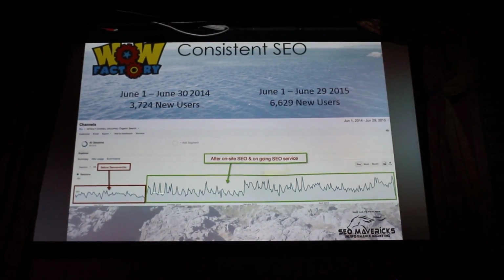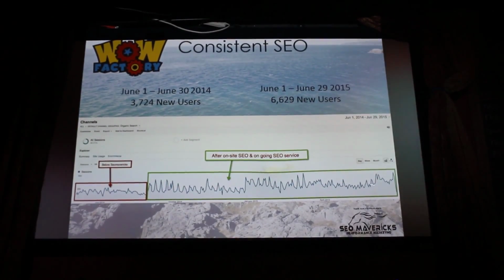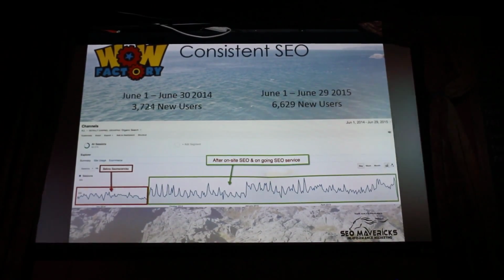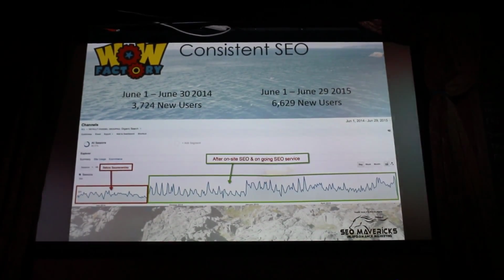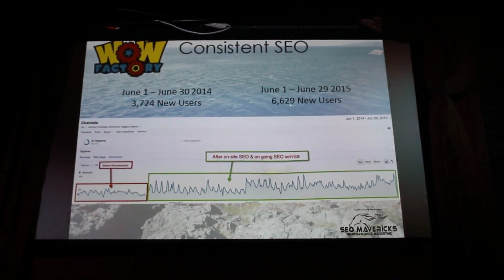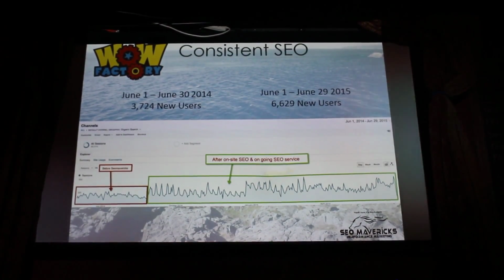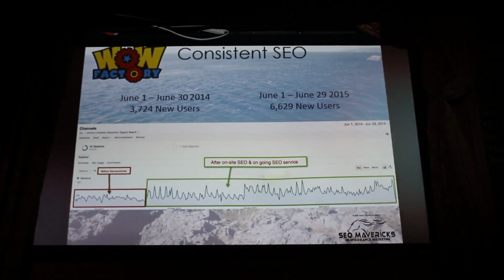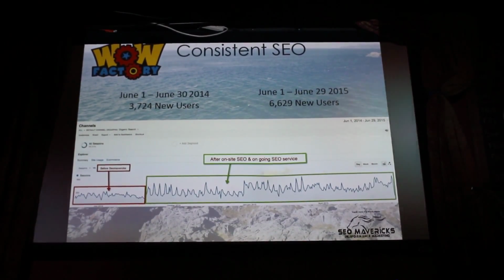And this is the effect of ongoing SEO over the course of the year. It's consistently growing. June of last year, 3,700. June of this year, this was Monday morning, so it's still missing all of Monday and pretty much all of today, they were at 6,600. So SEO definitely works, definitely drives traffic, and will improve and drive business to you.